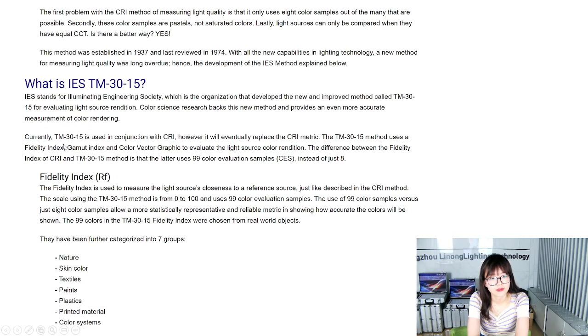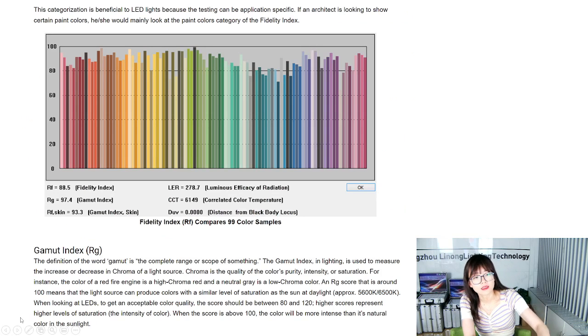See here. We have a detailed explanation for these terms, and the important one here is the fidelity index, that is the Rf. It is further cut into 7 groups in nature: skin color, textiles, paints, plastics, printed material, color systems, etc. See here, we have all of them. These are terms we can understand.